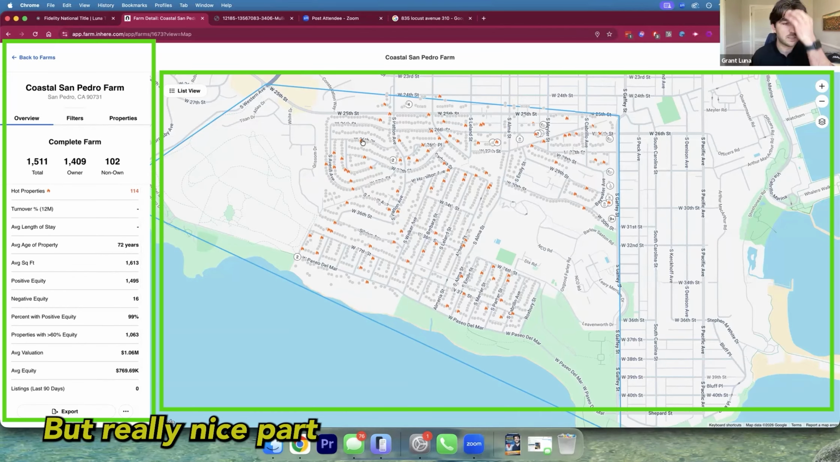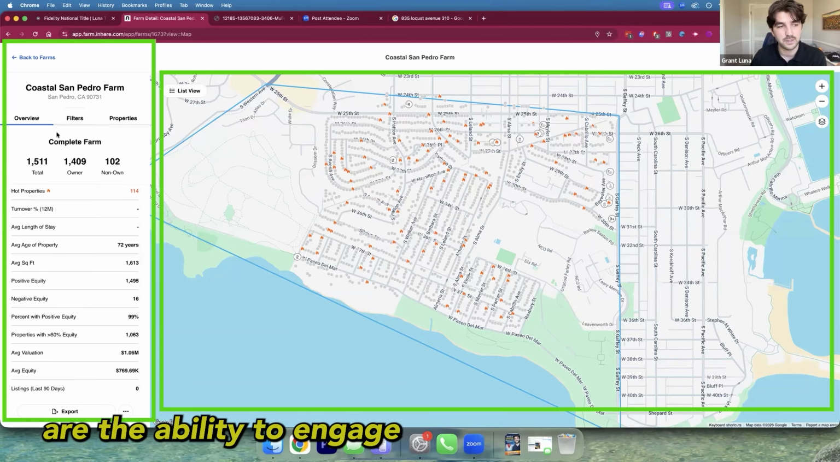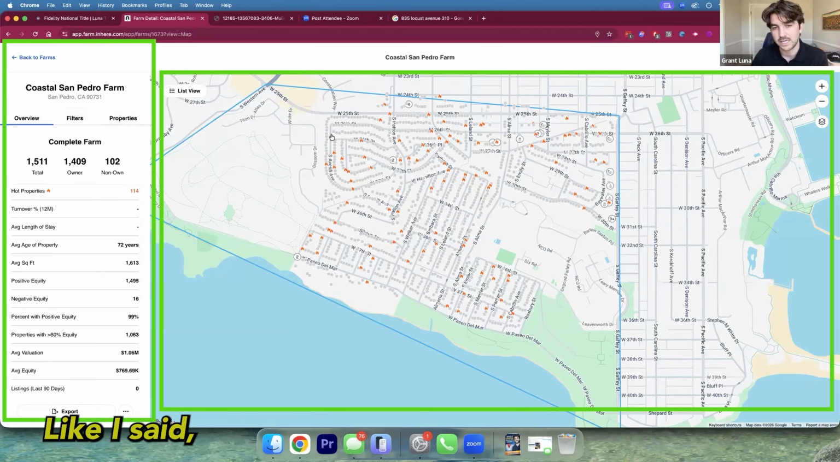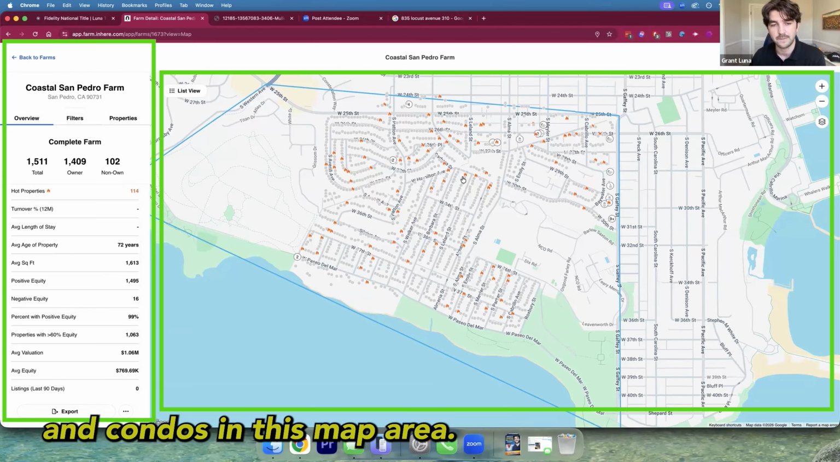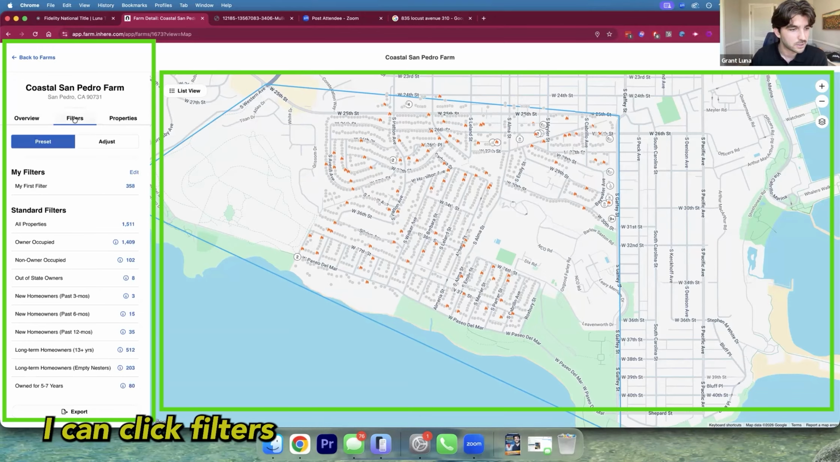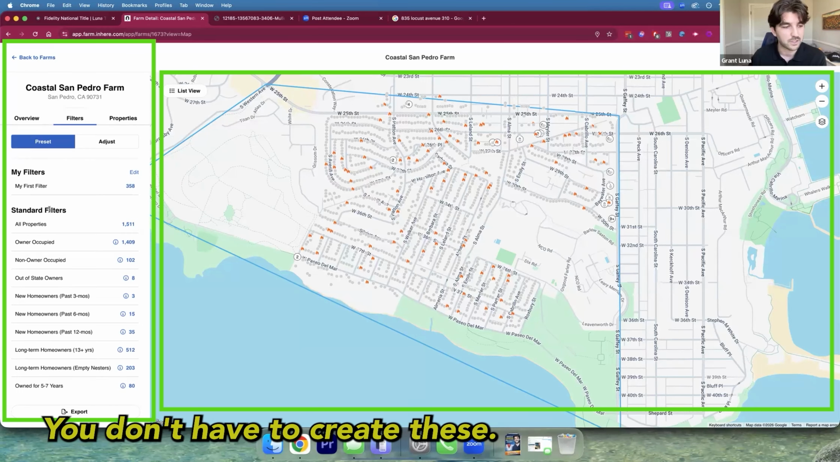The really nice part about being able to engage with the farms on these platforms, though, are the ability to engage with these filters up here. By default, like I said, this farm was capturing single-family residences and condos in this map area. But let's say I wanted to go a step further. I can click filters. By default, this platform will give you some filters to take advantage with. You don't have to create these.